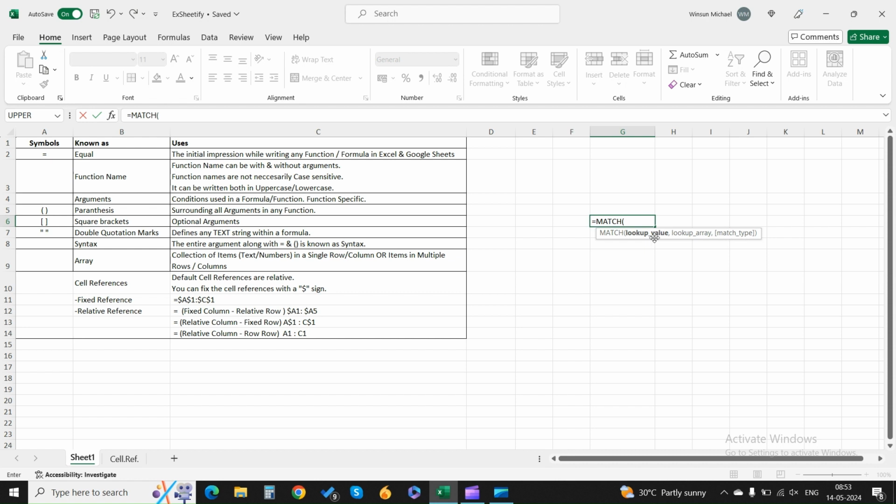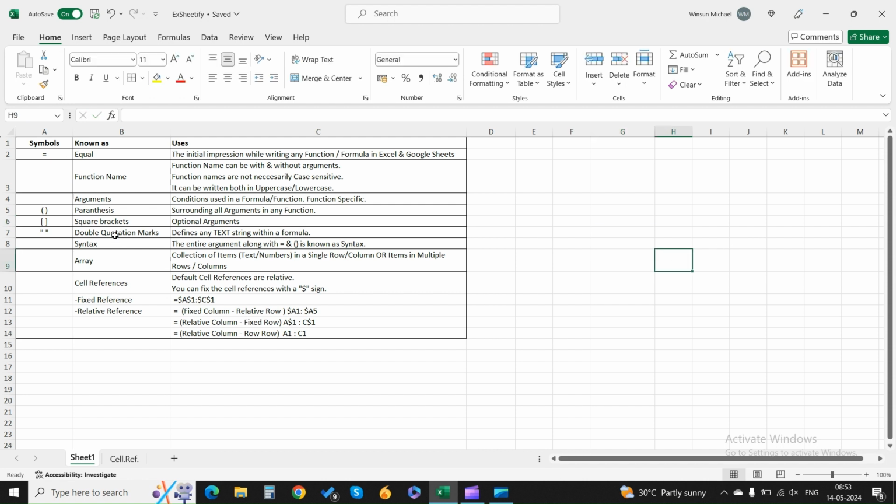So here in this function, lookup value and lookup array are the key arguments. The last argument, that is match type, is actually an optional one. Great. I hope that makes more sense. Double quotation marks. Right. So double quotation marks is basically used within any formula to define a text string.